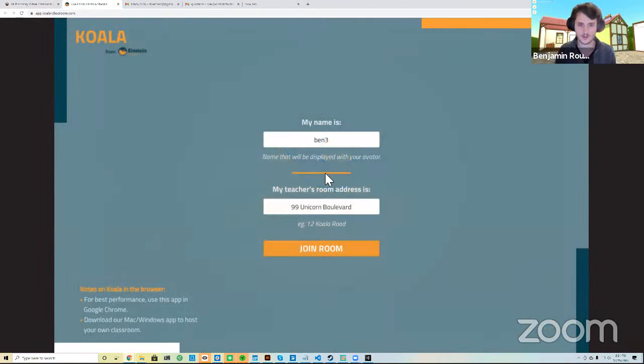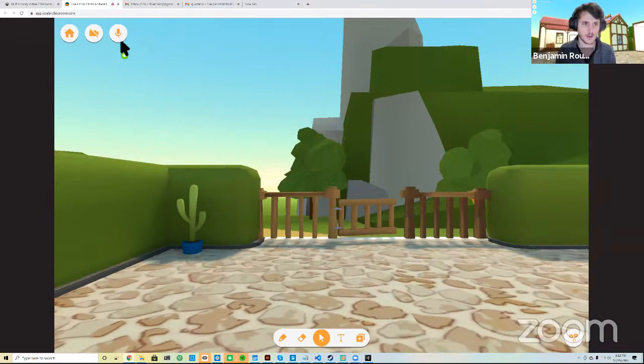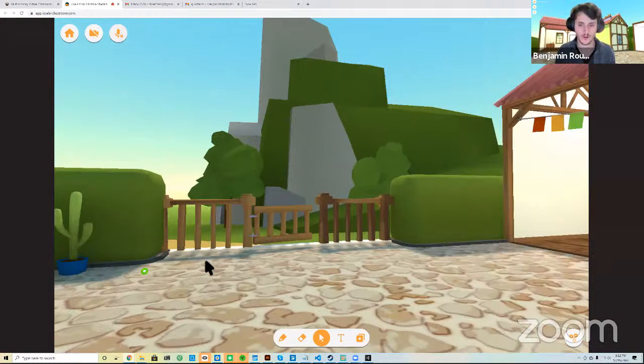I'm going to let it load, and I'm going to go ahead and type my name in here. I'm going to say Ben, and I already have Xavier's address here because we've already been playing a little bit. So I'm going to retype it just to show you, and I'm going to click Join Room. And so as soon as I click Join Room, I appear in Xavier's classroom. And just like Xavier was able to move around and look around, I'm going to use the same controls to look around and move around.